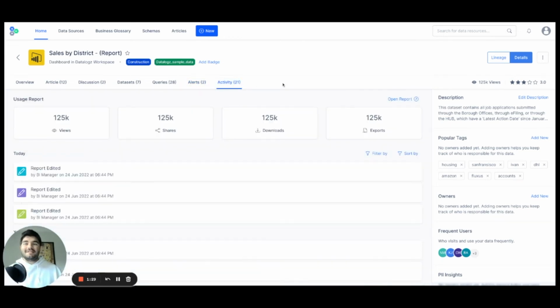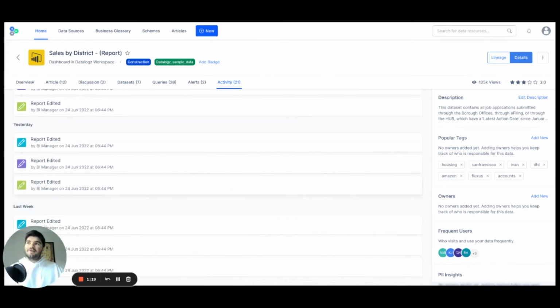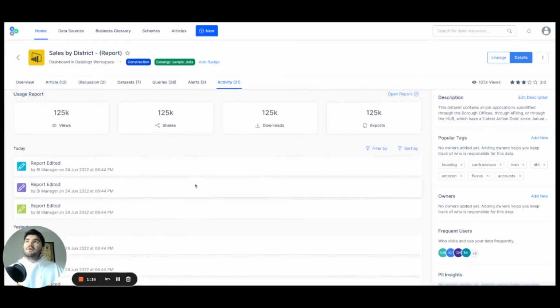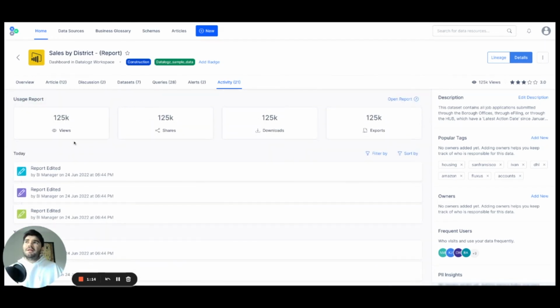And lastly is the activity tab that gives you a general overview of the usage of the report, as well as a history log of the modifications. As we can see down here, you can see what has been changed by whom in this report, as well as at the top you get the views, as well as the shares if people have shared it across your organization, and the different exports. A lot of people like to export reports and dashboards as PDFs to send them around, so you can see the usage around that as well. And that's a general overview of dashboards.